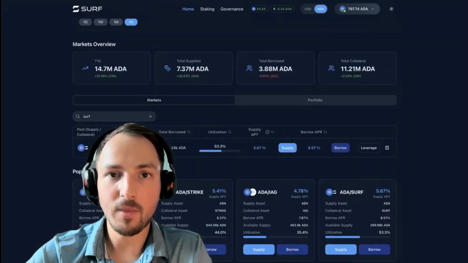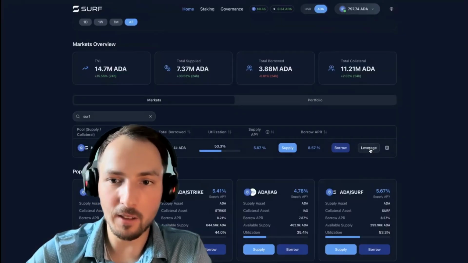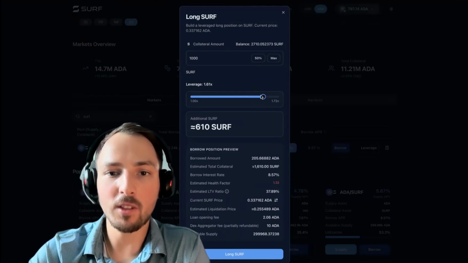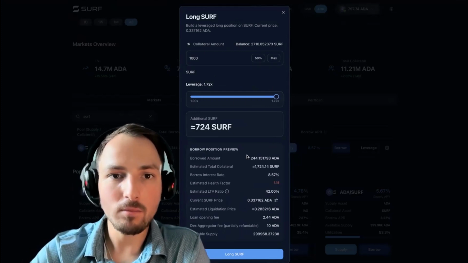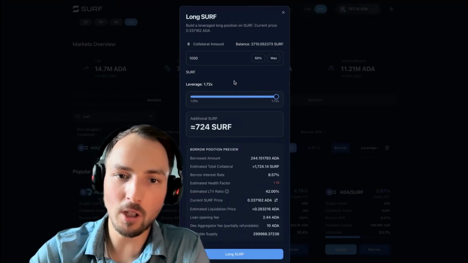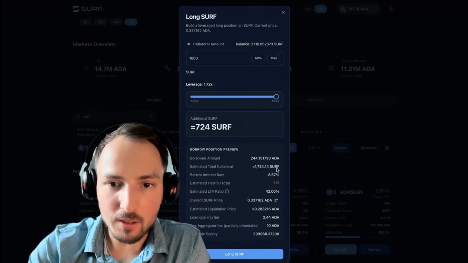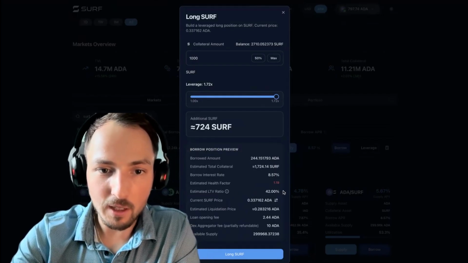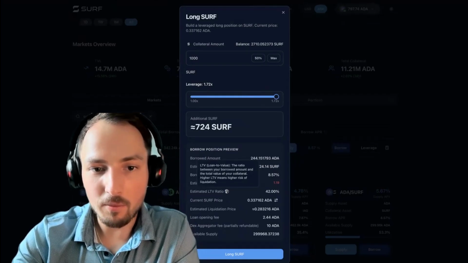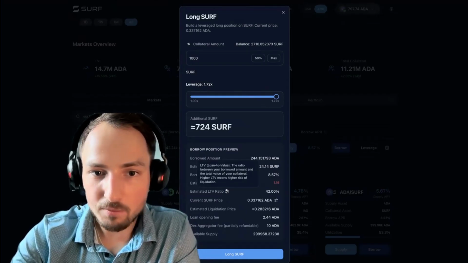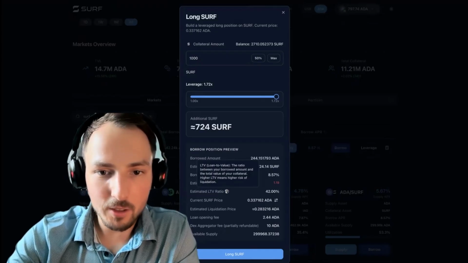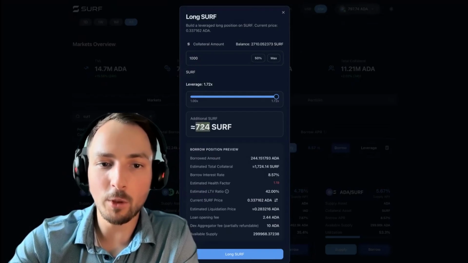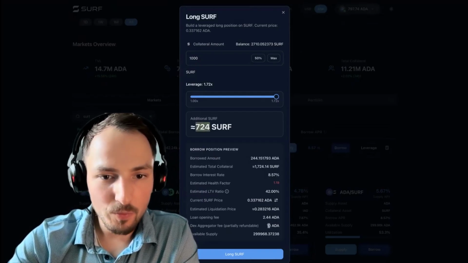In the meantime, let's have a look again at the leverage pop-up. Different assets will have different amounts of leverage you can have. Surf has up to 172 currently. And here the fields: this is the borrow position preview. This is the estimated LTV ratio. If you leave your cursor here, it explains what LTV means, that's the loan to value ratio. And we have the estimated liquidation price. This depends on how much Surf we get back from the aggregator. And then we have this new fee.